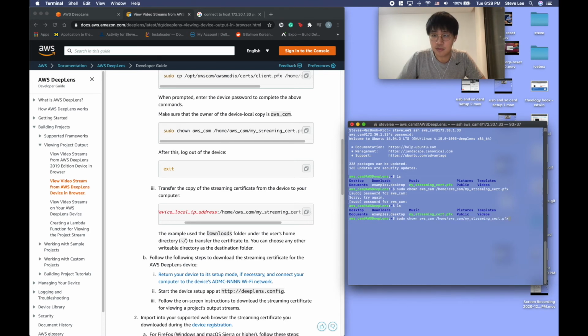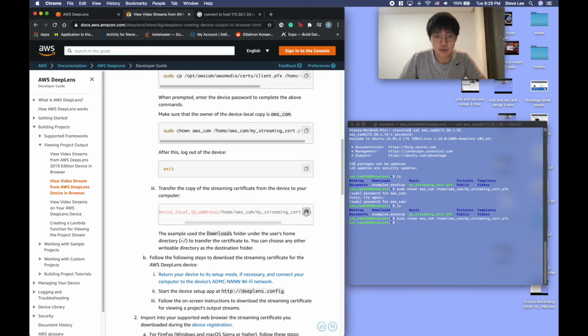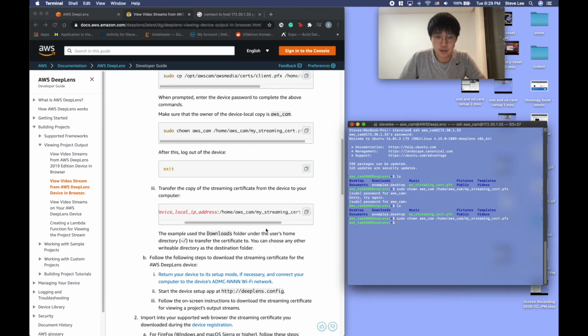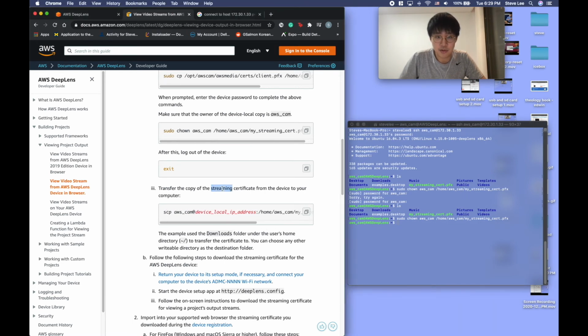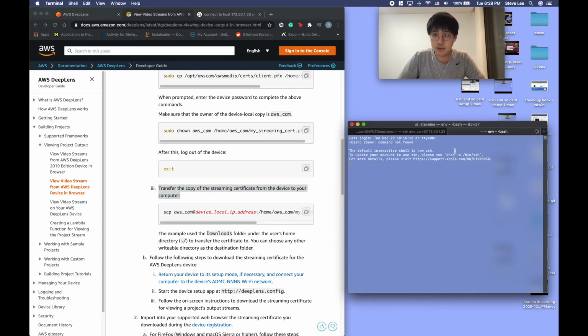We ran the command. And now we're gonna copy this one. This command is transferring the certificate to the computer. So we're gonna open a new tab. Copy and paste it. We're gonna replace this with the device local IP address, which is shown here.